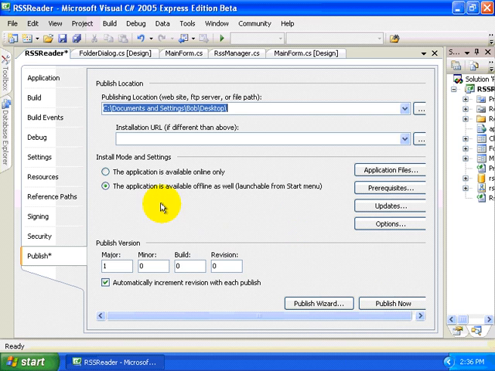Additionally, I can select whether I want to make this application available to users only when they're online, so they have to navigate to a web page and run the application from a web page, or whether they can work with the application offline. So what's the benefit of the first option? The application is available only online. Well, this makes sure that they always have the most up-to-date version of your application, which can cure a lot of headaches in terms of supporting your application.